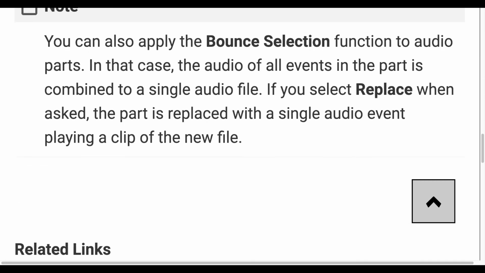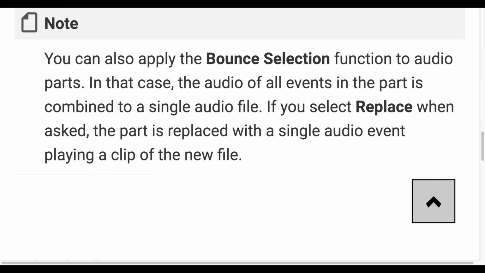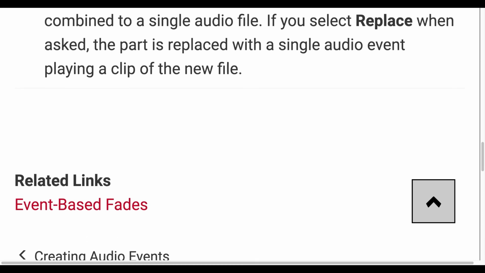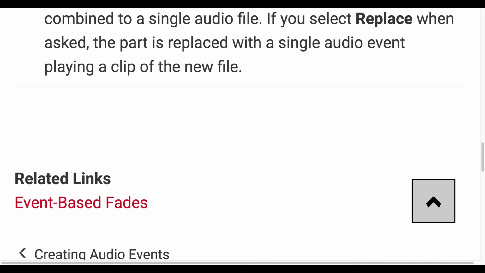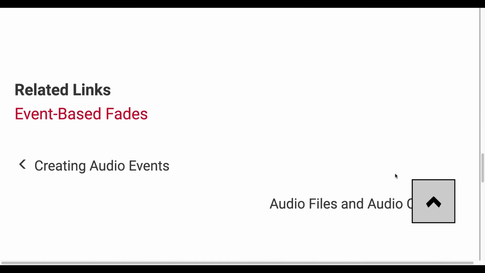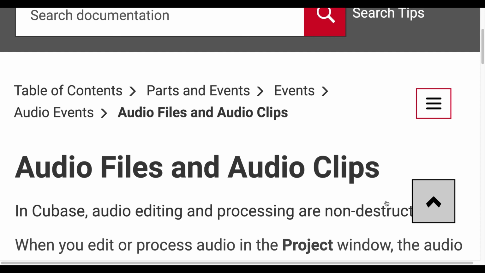Note: you can also apply the bounce selection function to audio parts. In that case, the audio of all events in the part is combined to a single audio file. If you select Replace when asked, the part is replaced with a single audio event playing a clip of the new file. Related links: Event-based fades. Creating audio events.